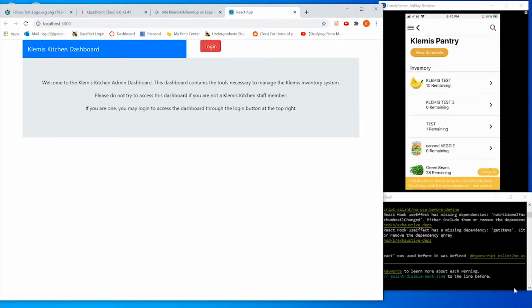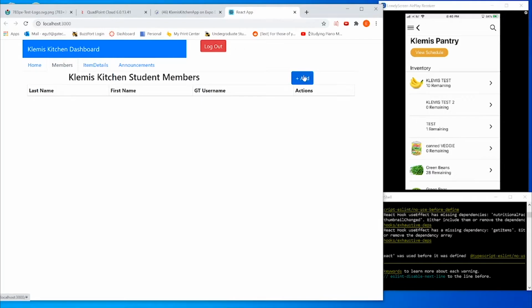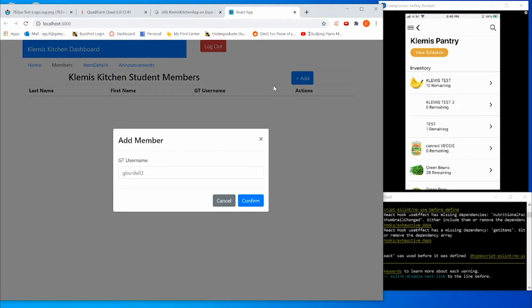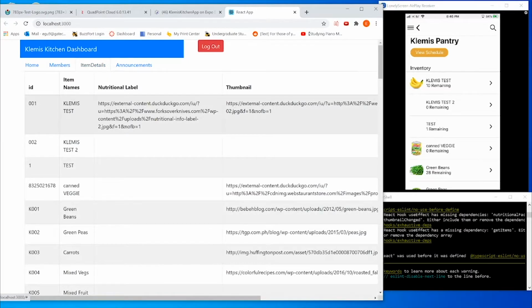Next, we'll show the functionality in our admin dashboard. Currently, clicking login just brings you to the admin dashboard, though in the future, we'll make it so that you have to actually log in as a user. As you can see, going to members, we have a modal where you can add a member, however, it is currently non-functional. Going to the item details page, you can see that we have all the items in Transact Campus.